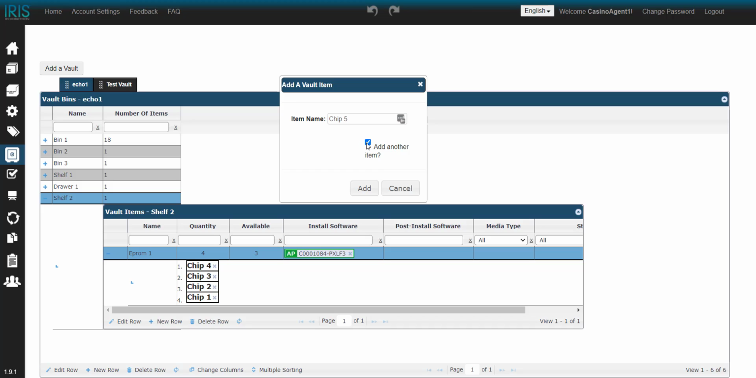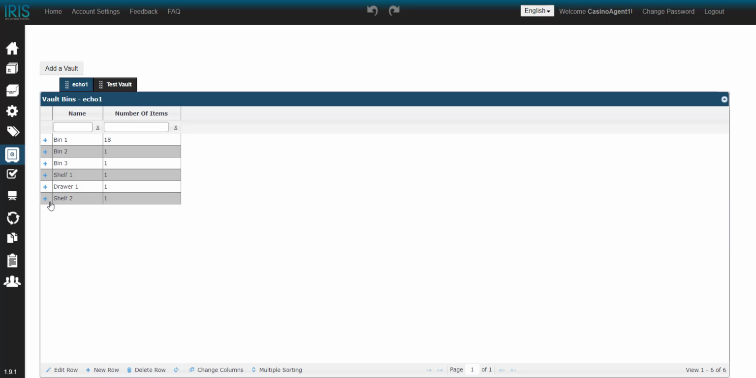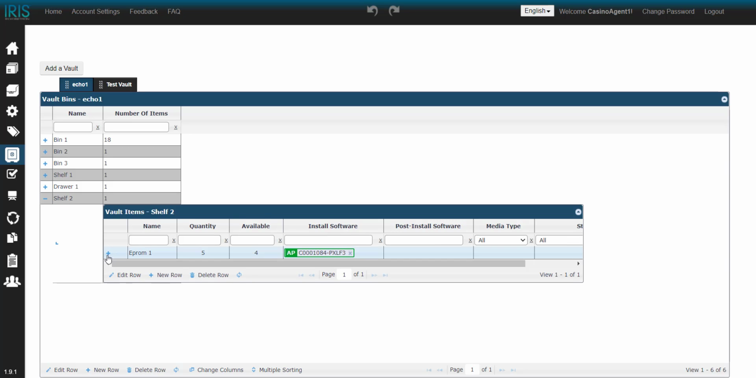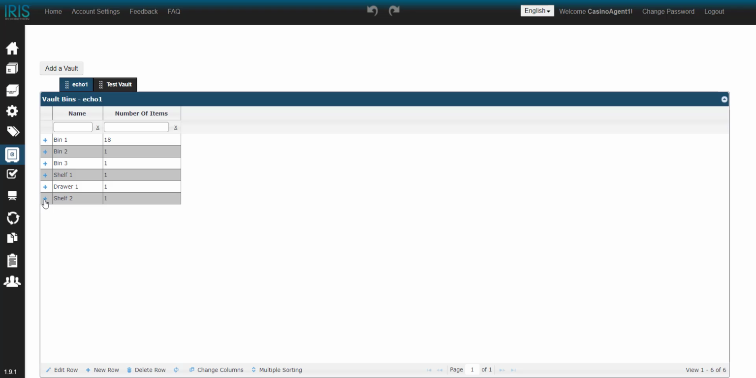And this time I'm going to uncheck this so that it closes this pop-up. So I'll click add. And number 5 is there. So I'm going to hit F5 to refresh this again and expand everything. So I've got the 5 chips and they're ready to go to be installed in machines.